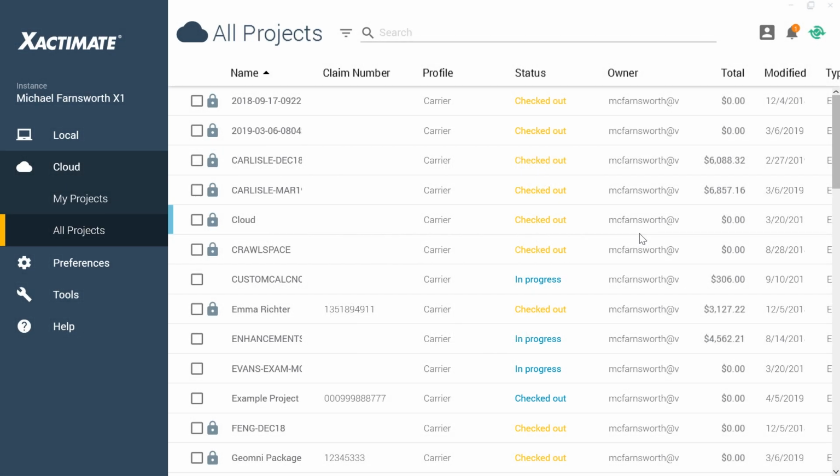And that's it! Now you know how to use the Cloud Check-In and Check-Out feature of Xactimate.